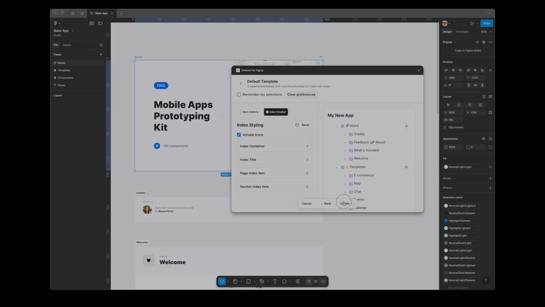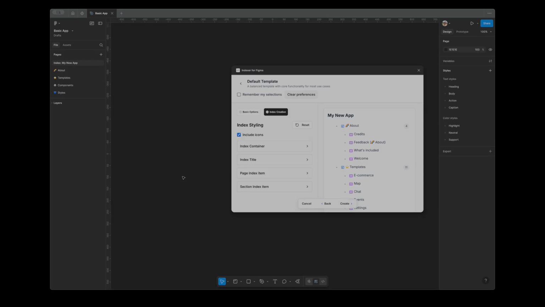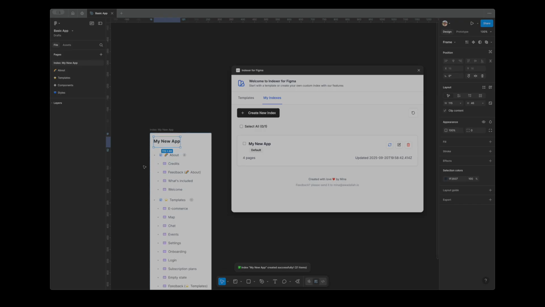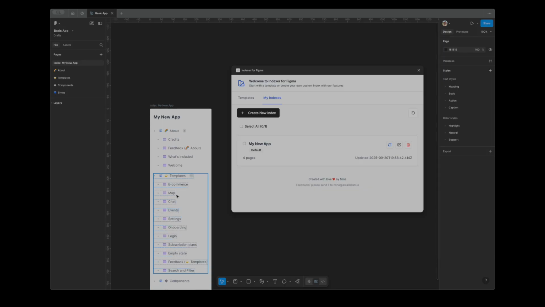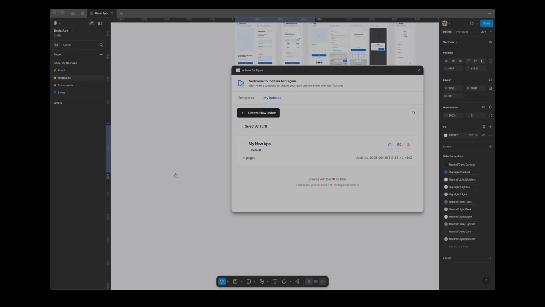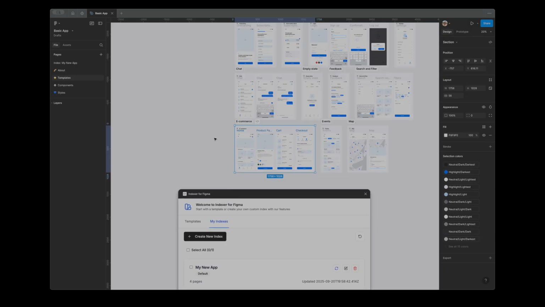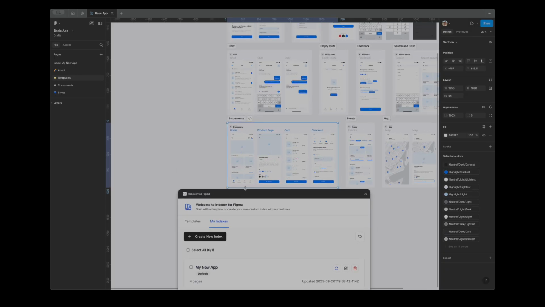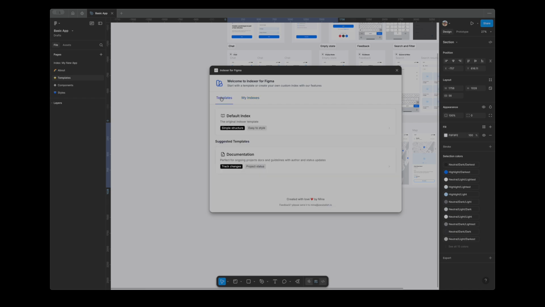Now I'm gonna click create. So the plugin quickly creates a new page for you, and you see the magic happened here, and now you have the index. Very straightforward, direct to navigate your Figma file. So if I click on any of the sections, for example, it will take me directly to that section, as you can see here. Now I'm gonna show you the documentation and what we can do with it.